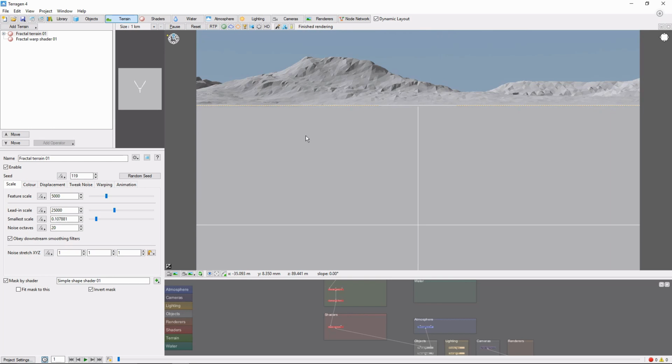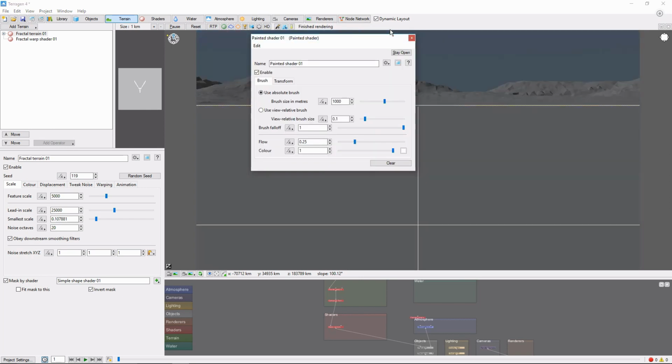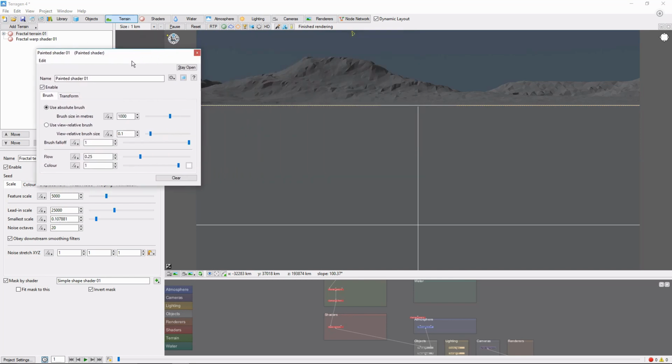To start using the Painted Shader, first click the small paintbrush button at the top of the 3D preview, then Start Painting Shader, then Create and Paint New Shader. The first thing you'll notice is that a dialog box pops up with the settings for our new shader. Let's name it My Painted Shader.